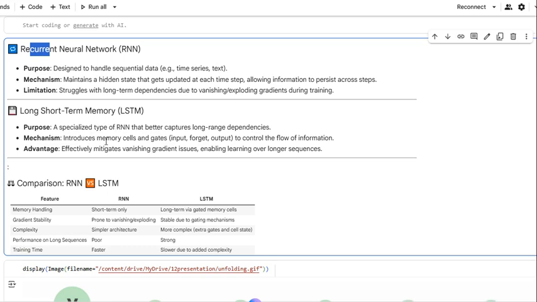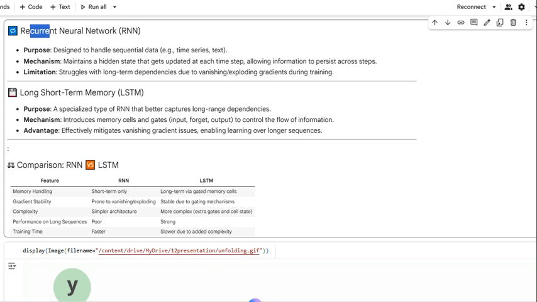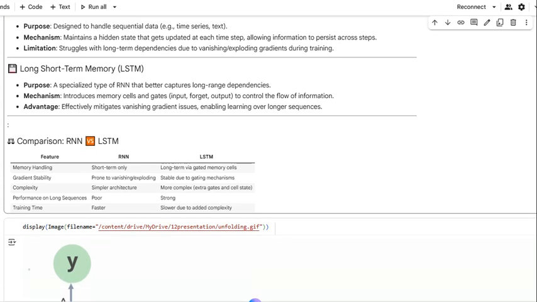LSTM introduces memory cells and gates. We have the input gate, forget gate, and output gate to control the flow of information, and that can mitigate the vanishing and exploding gradient problem.